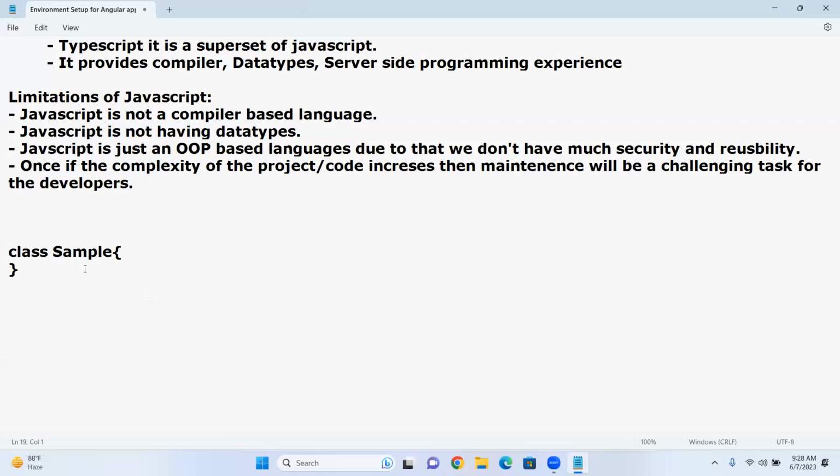But the same thing in JavaScript, if you want to write a class, then what you need to do is, sample is equal to, we write a function, and there I'll be writing some logic. That's it. This is the class definition that I am having.